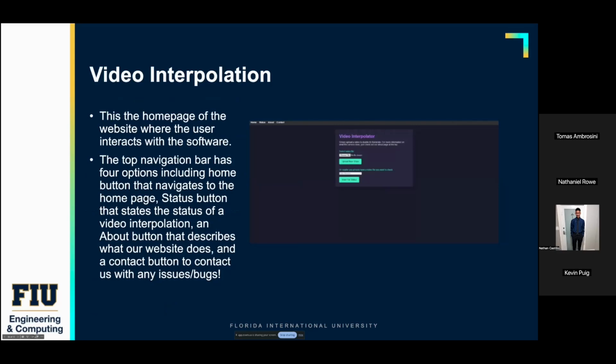So for how to use the program, first, this is the homepage of the website where the user interacts with the software. The top navigation bar has four options, including a home button that navigates to the homepage, a status button that states the status of a video interpolation, an about button that describes what our website does, and a contact button to contact us with any issues or bugs.